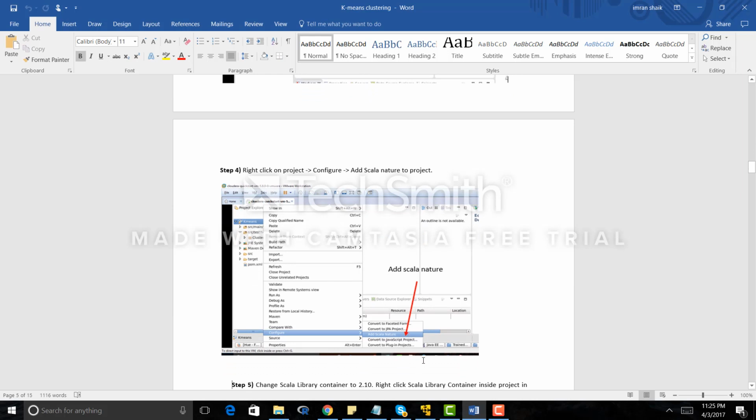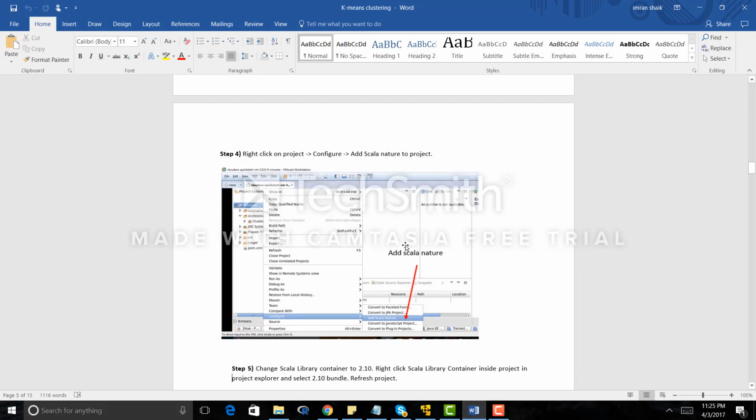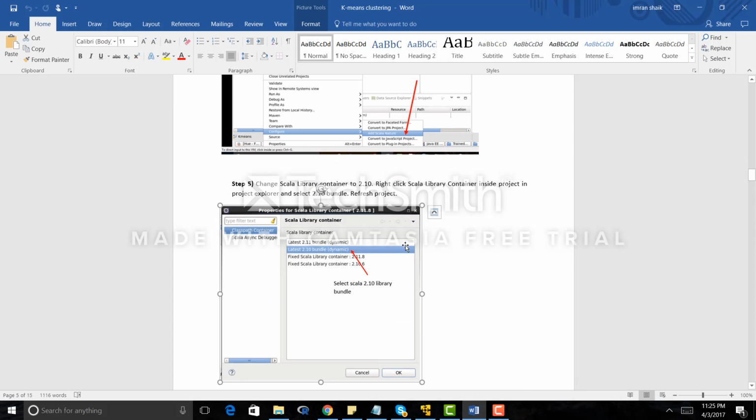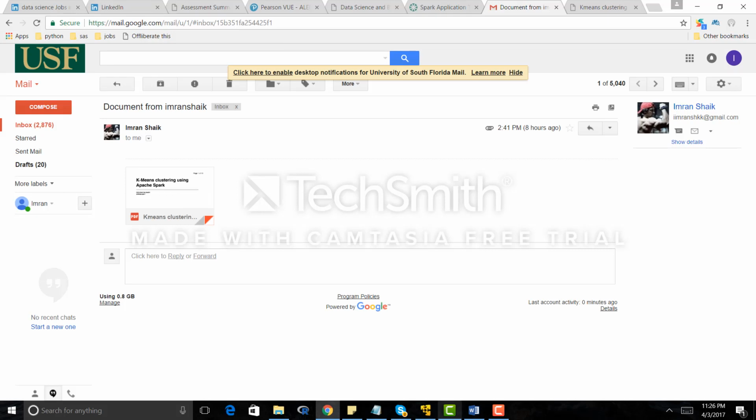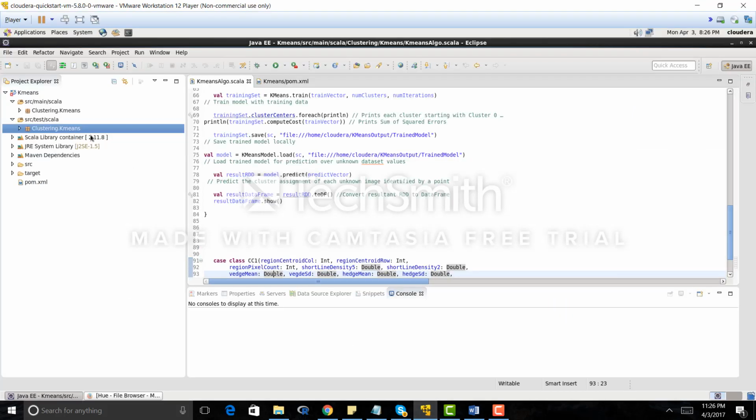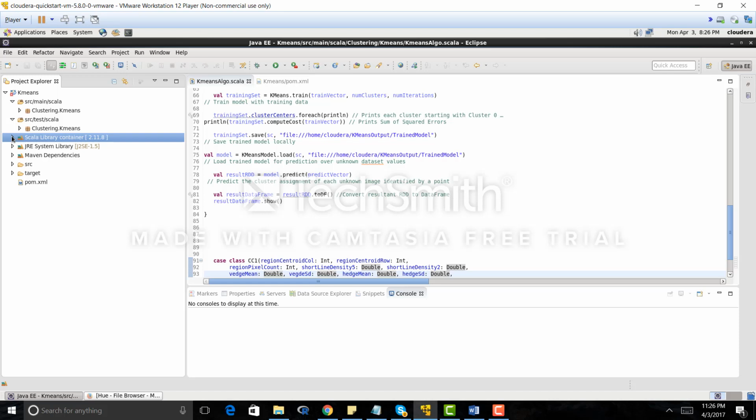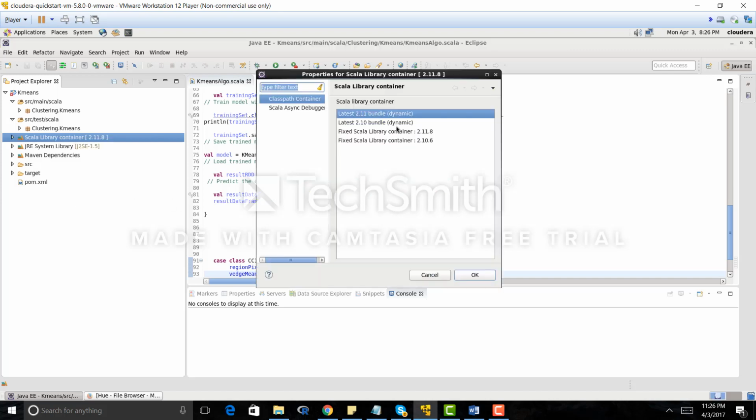And then we have added Scala, configured the Scala path so as to detect this Scala program, so as to detect this Java program in Scala. And we have changed the 2.0 here. We have the Scala library container as 2.0, so I will go to properties and take this 2.10, as we have specified those versions in the pom.xml.